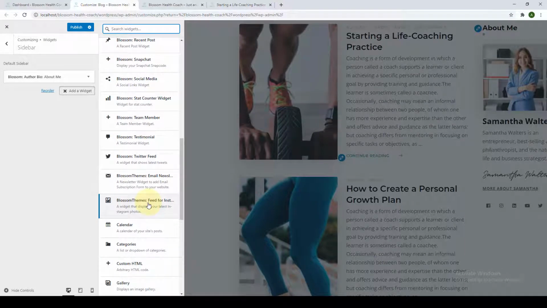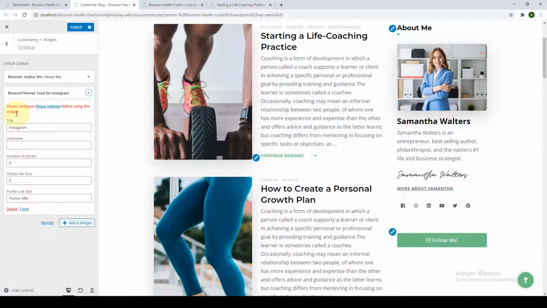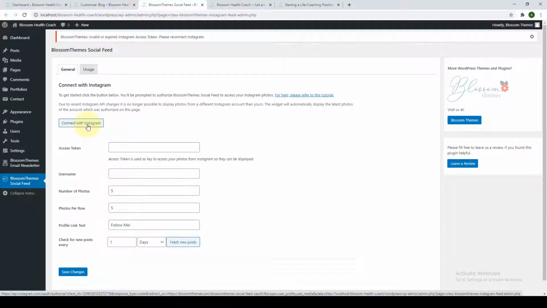I want to add an Instagram widget, so I'm going to select Blossom Themes Feed for Instagram. So before we configure the Instagram widget, we have to configure the plugin settings. So click on the given link over here. I'm going to open it in the new tab. Click on Connect with Instagram.